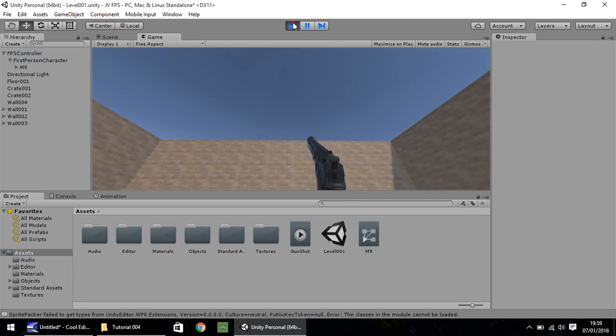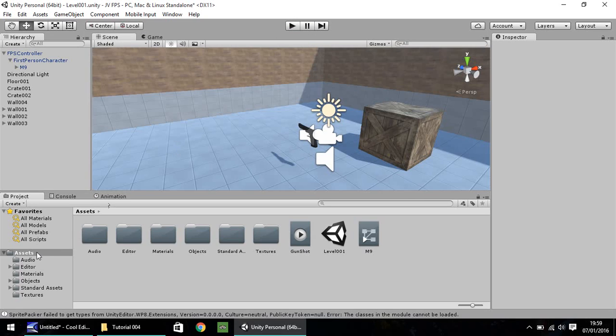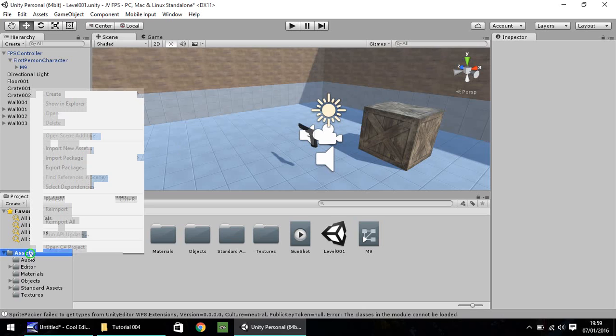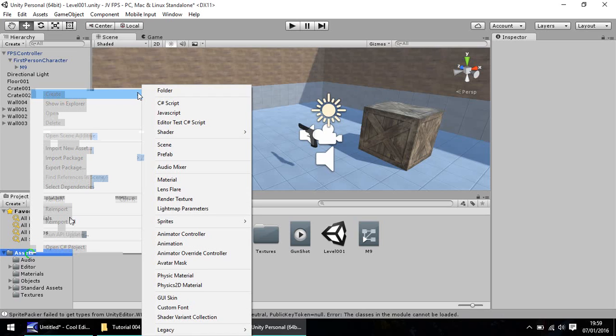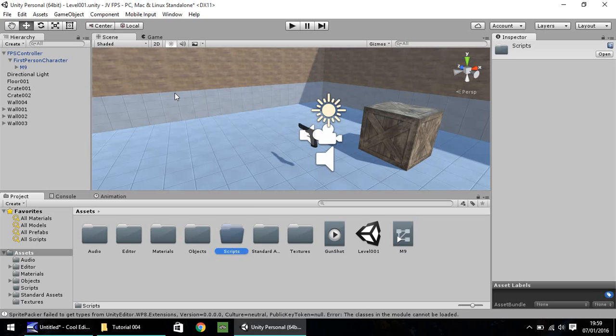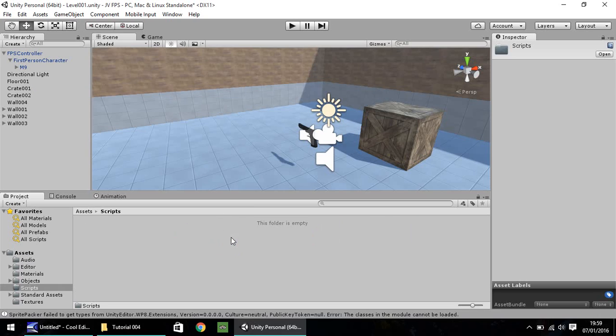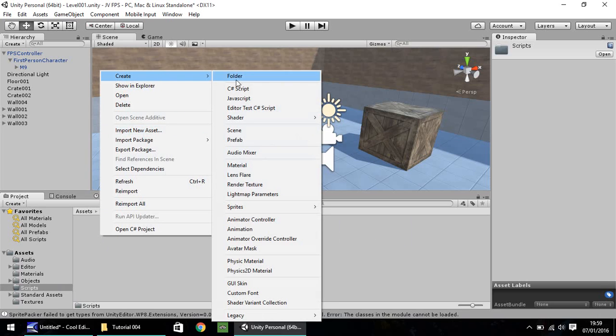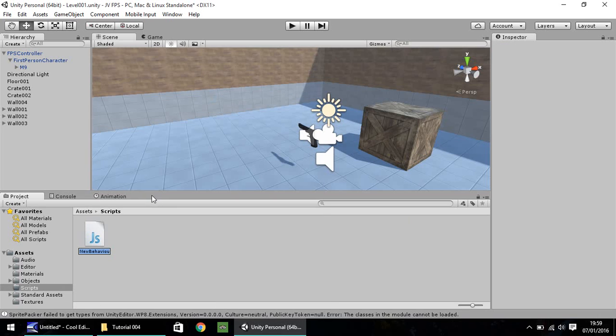So now let's start writing a script. Let's right click on assets, create, and we want folder because we're going to create a folder specifically for our scripts. Oops. So let's call this scripts. So in the folder, right click, create, and I'm going to go with JavaScript as it is fairly easy.